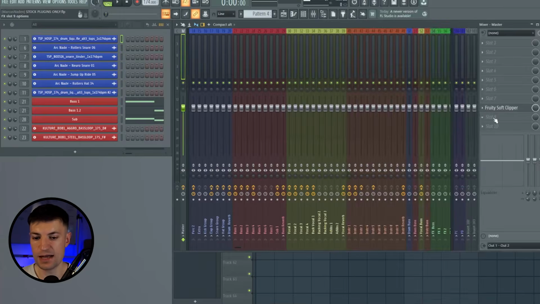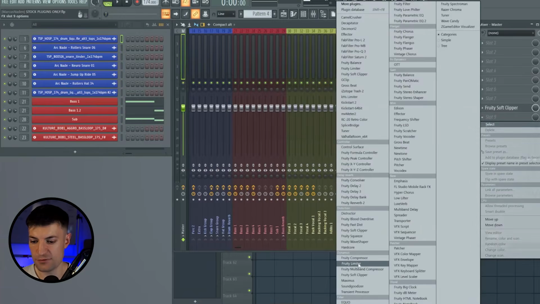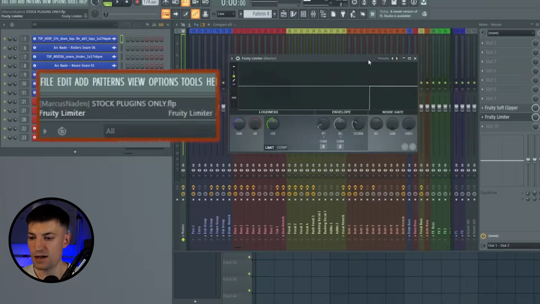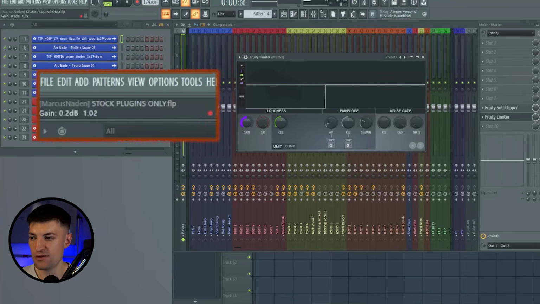Then we need to add our limiter. So we can add Fruity Limiter, again in dynamics here. And then again, we can bump this gain up very gradually just for maximum loudness. You can see in the top left, 0.5 dB gain.